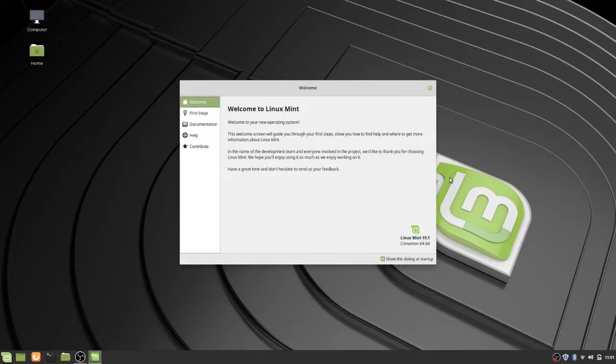Well, anyways, we are going to be reviewing Linux Mint 19.1 in this video, so let's go ahead and get started with that. So, with the welcome screen, as you guys can see, it just says, "Welcome to Linux Mint. Welcome to your new operating system. This welcome screen will guide you through your first steps, show you how to find help, and where to get more information about Linux Mint. In the name of the development team and everyone involved in the project, we'd like to thank you for choosing Linux Mint. We hope you'll enjoy using it as much as we enjoy working on it. Have a great time and don't hesitate to send us your feedback."